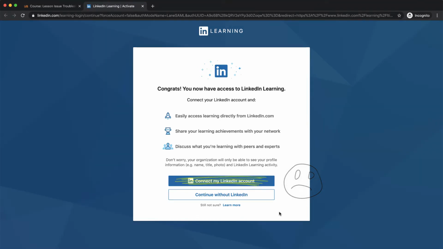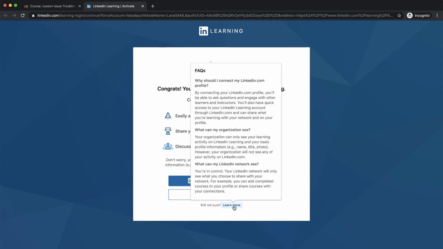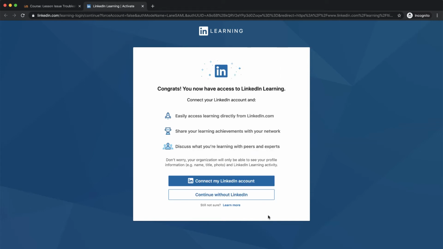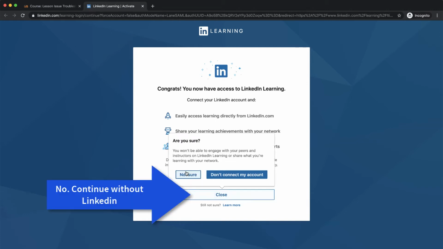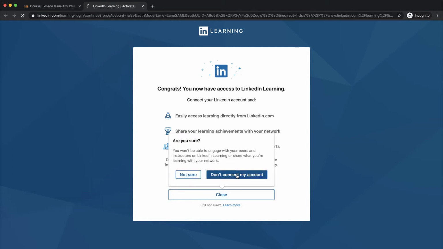The second is when you link your LinkedIn Learning account to your LinkedIn account, your completion and usage data may be automatically shared with LinkedIn. I'm going to opt out by clicking No and then confirm this again.